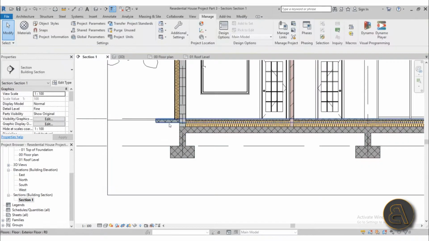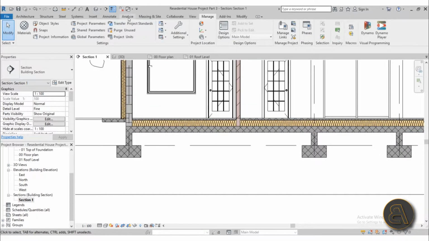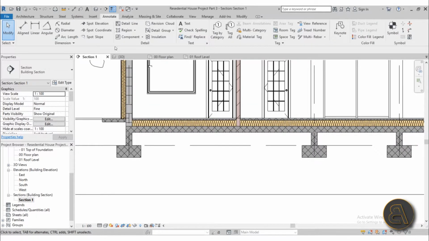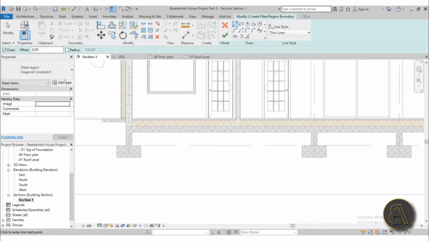So you want to represent that in your sections. For that, I'm going to go here to the annotate view, and here we have our region tool, or filled region tool. So I can go here to filled region, and then I basically created here using these tools, and then here we decide on a hatch in our properties panel.